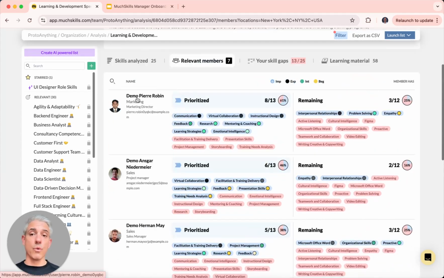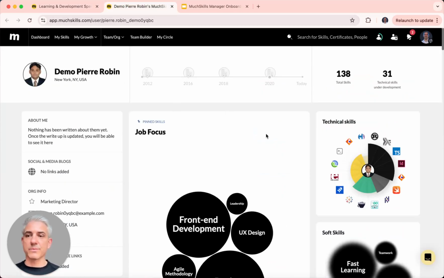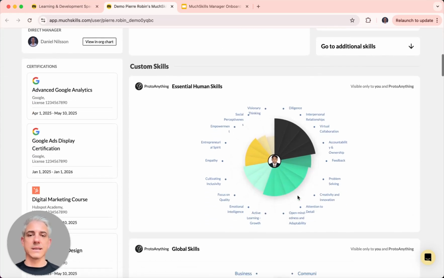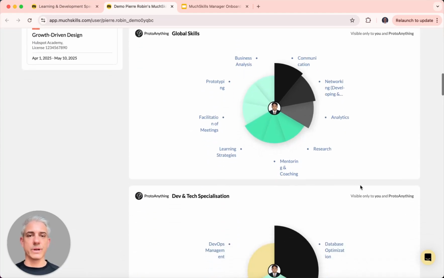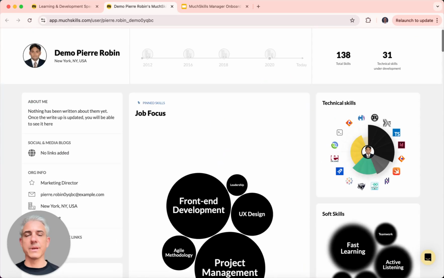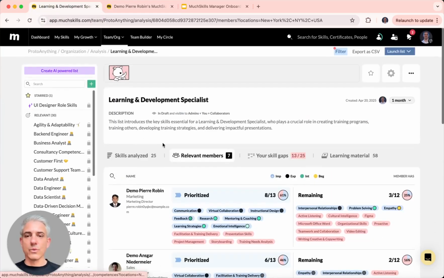Now, if I want to know more about Pierre, all I have to do is click on his name, and it opens in a new window where I can review his profile. So, okay, this is Pierre. I can see all his skills. I can see what he looks like. Super nice. All his skills, talent and competence in different categories are here. So it's a great way for me to get to know Pierre a little bit better. When it comes to this, I'm pretty much done here.